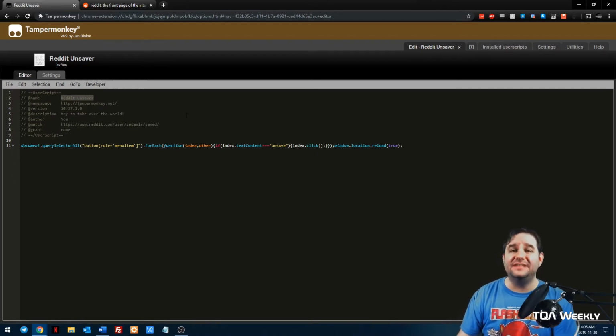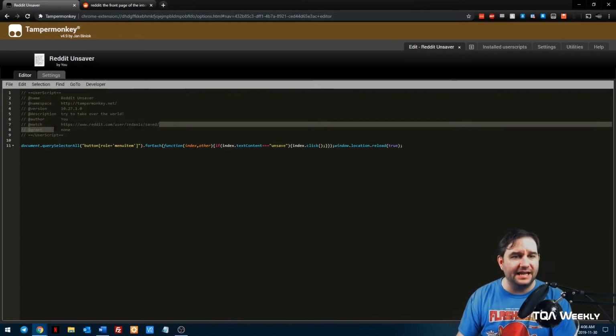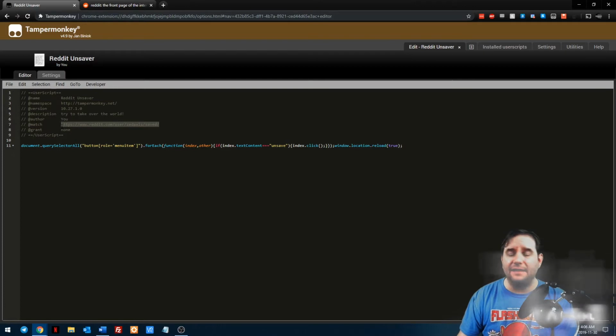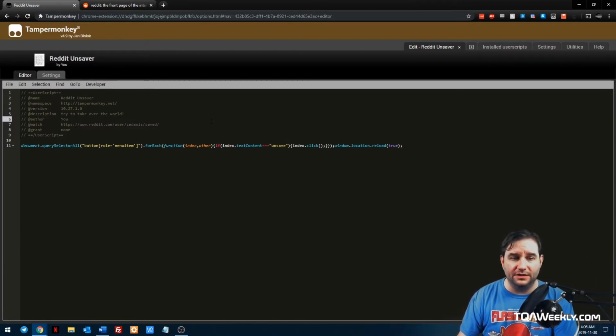The second thing you definitely want to make sure is accurately pointing in the right place is the @match URL. In our case, https://www.reddit.com/user/your username/saved/, because this will allow this extension to know when this code can be used.